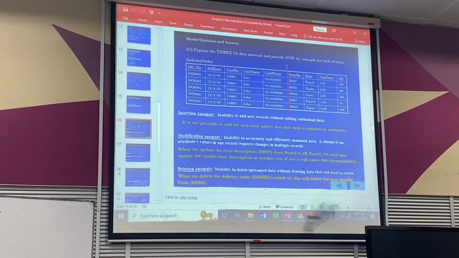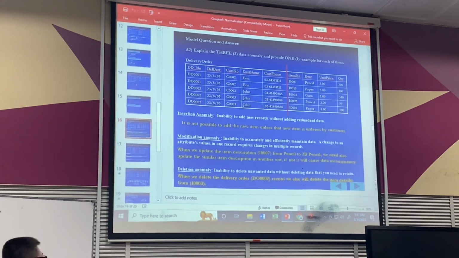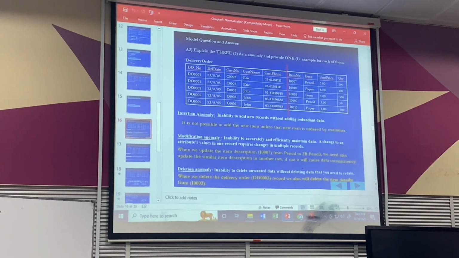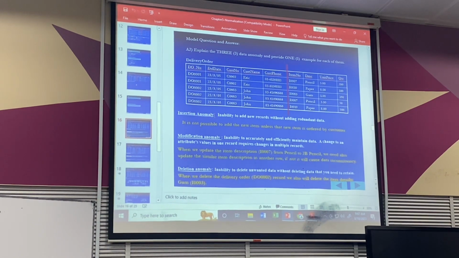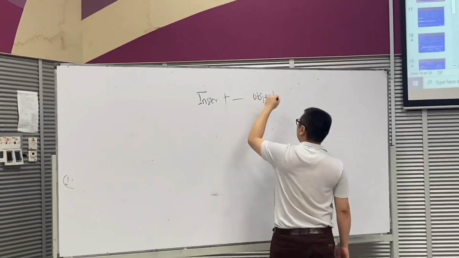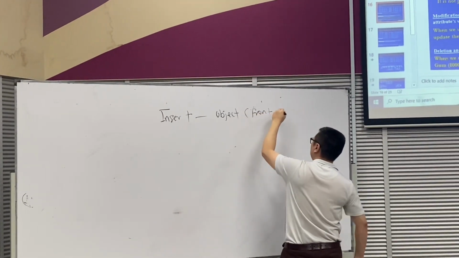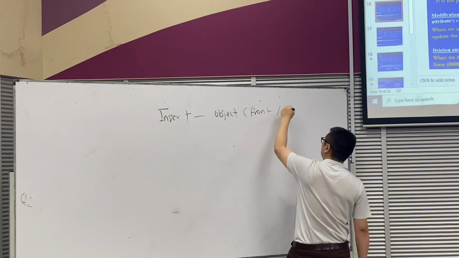Actually, all this summary helps you to do revision. Right now, take a photo. When you look at it, you will understand what I mean. Okay, so for this in section anomaly, insert object. Object, you can choose front or end. Okay, front or front and then behind.